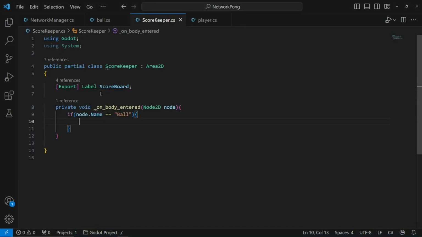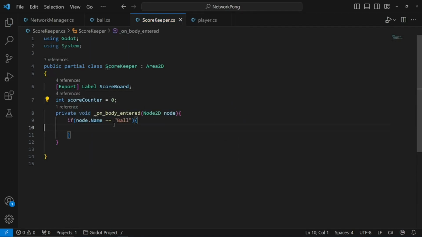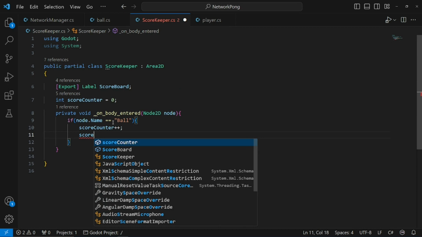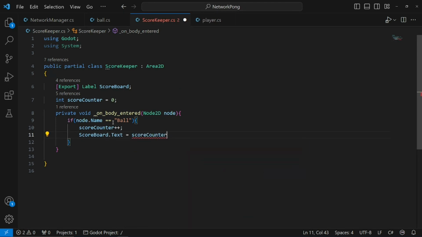Perfect. So if it's the ball, what are we going to do? Well, we're going to have to update our scoreboard. So I'm just going to add an int scoreCounter equals 0. And we're going to increment this by 1. So scoreCounter++. Let's change our scoreboard. So scoreboard.Text equals scoreCounter.ToString(). And let's run our project.